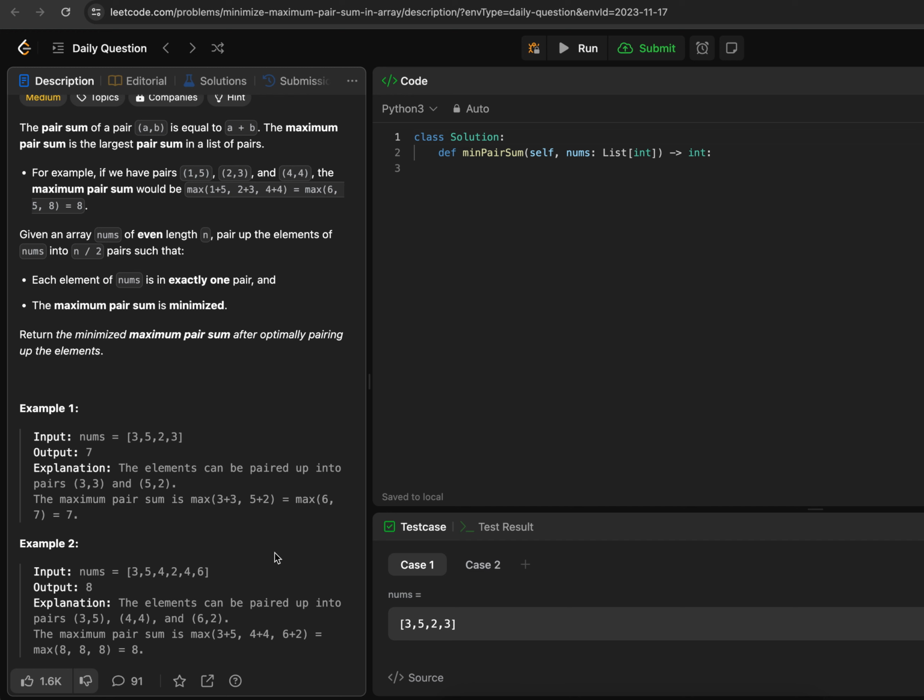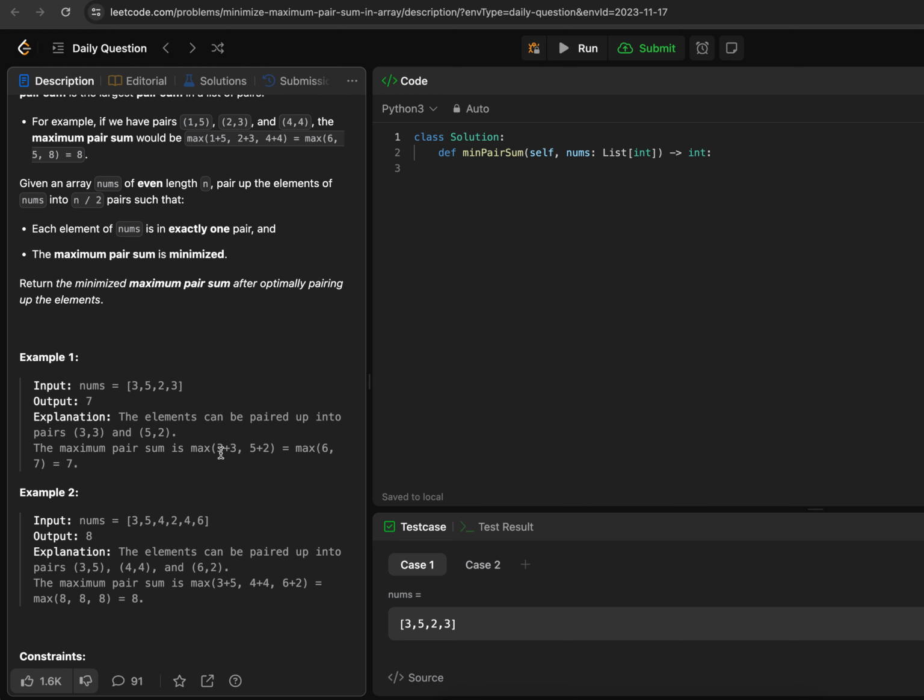Let's check the examples. In example 1, we see an array with four numbers: 3, 5, 2, 3. You can see that if we pick up the maximum element, it's 5. To get the minimum pair sum, we need to pick up the minimum element and add it to 5. In our case, it's 2.